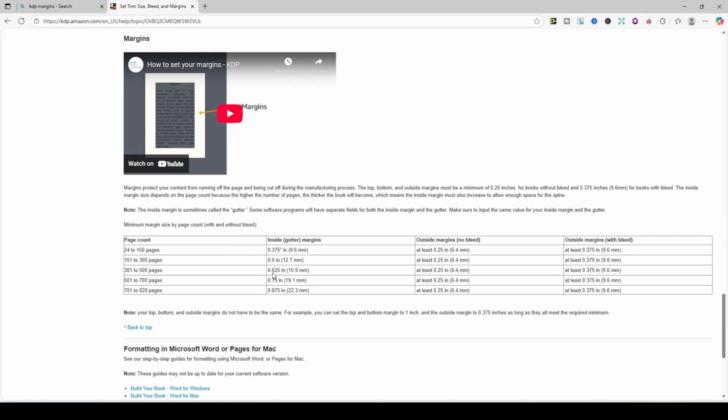So if we go back to the guide, you can see the inside margin for our book. And let's be honest, you're not going to be doing books that are much bigger than 150 pages, so this should be fine. But if not, the inside margin, the gutter, will change depending on the thickness of the book. The more pages, the more of the page disappears down that gutter. But we're fine with this one.